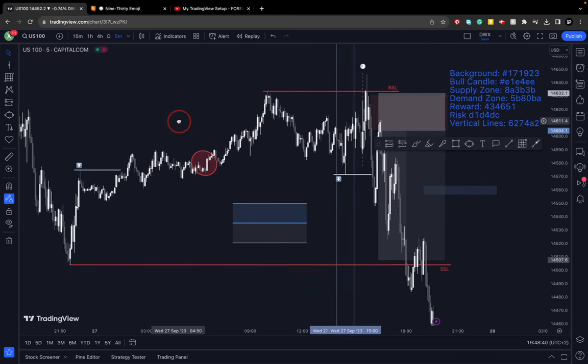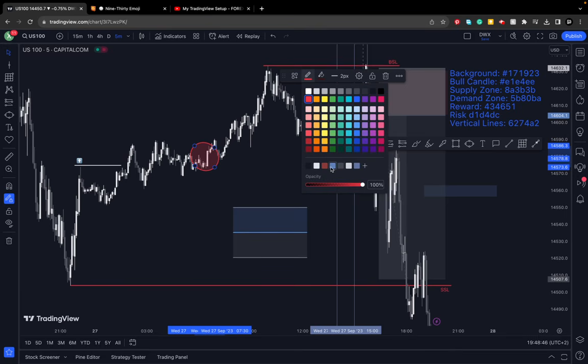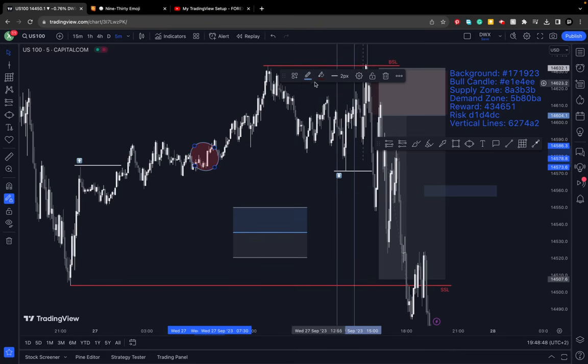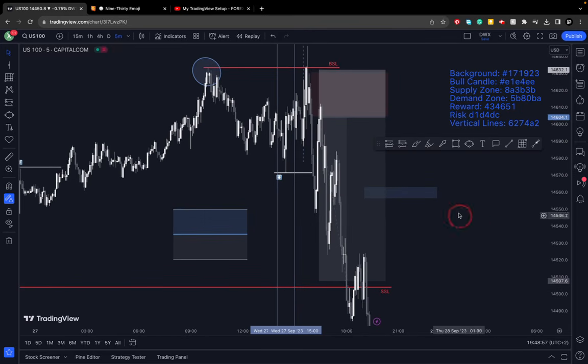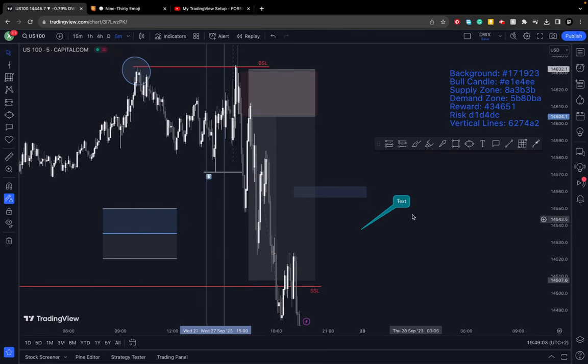I don't like that red. That's a bit too much. I'm going to make it blue as well. So let's use our blue on the outside and that blue on the inside. So there's our ellipse if you want to point out highs and lows. And then our text, if you want to add text. This is very important because you want to be making a lot of notes.